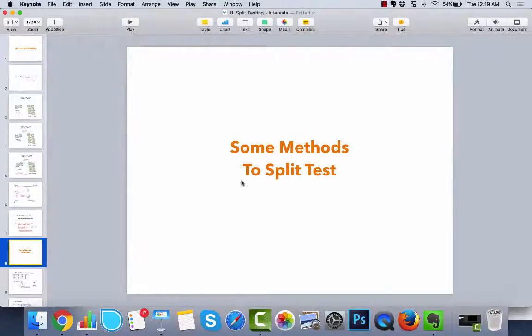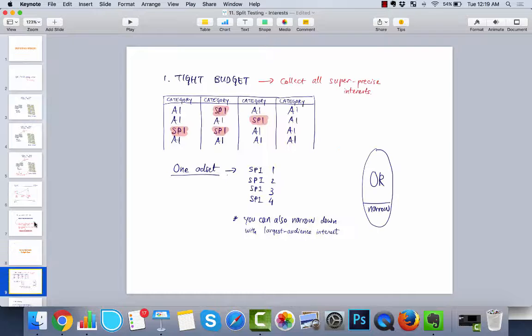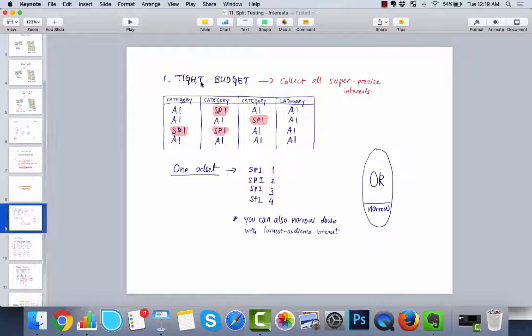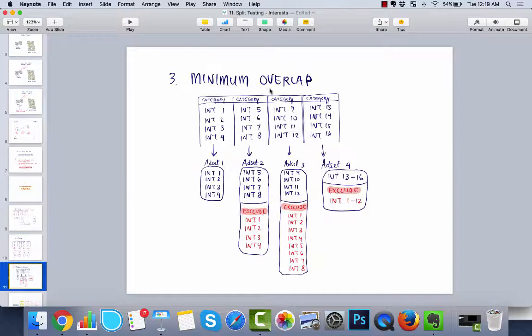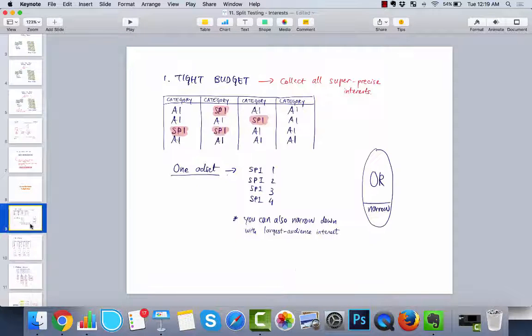Some methods you can use to split test, right? The first one, I call it tight budget. The second one is per category. The third one is minimum overlap. Let's start with the first one.